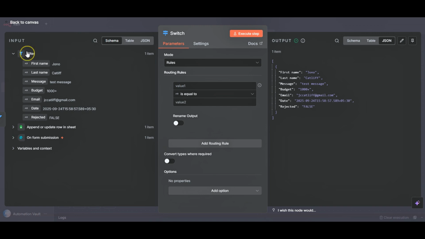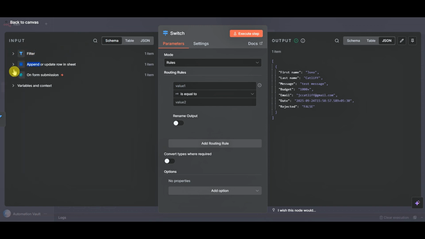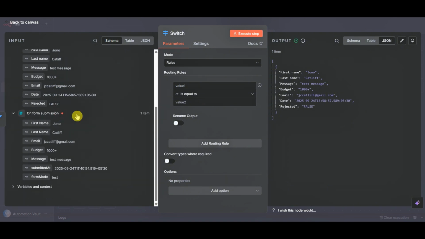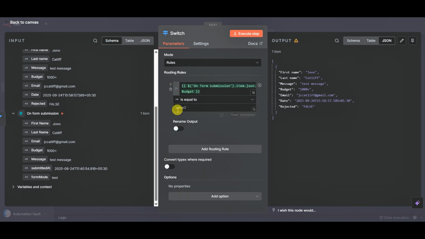If we come in here, we have all the data. If you look at table view, for example, you're only going to see data from the filter. You can see other nodes here, but I want to use schema because I can see everything in a nice view. I want to take this budget here. I want to say if this budget equals $100 to $1,000, you're going to go down this path.